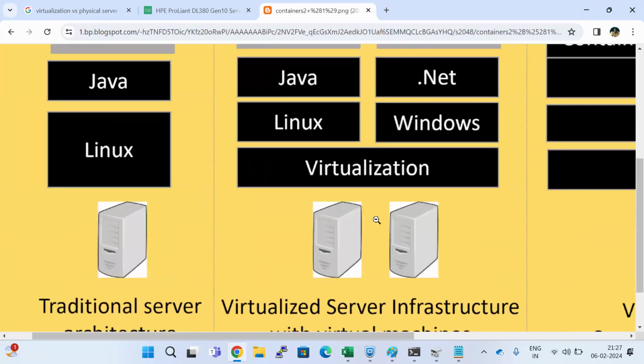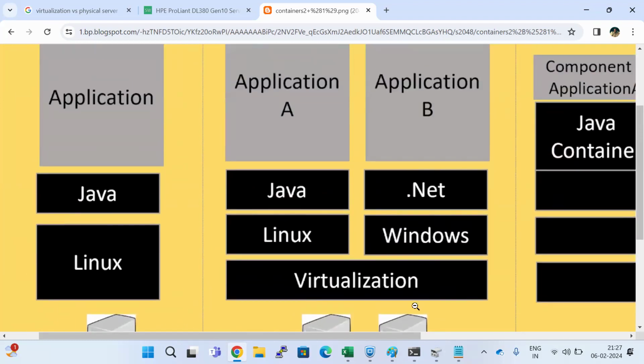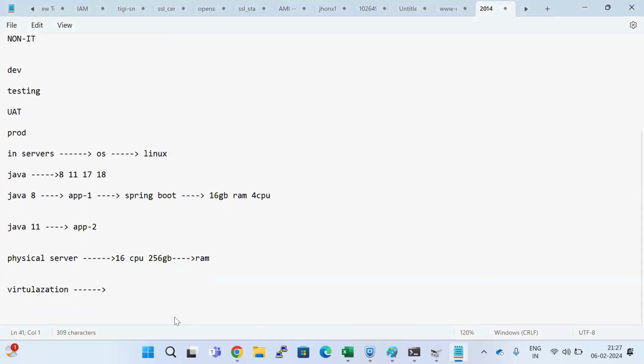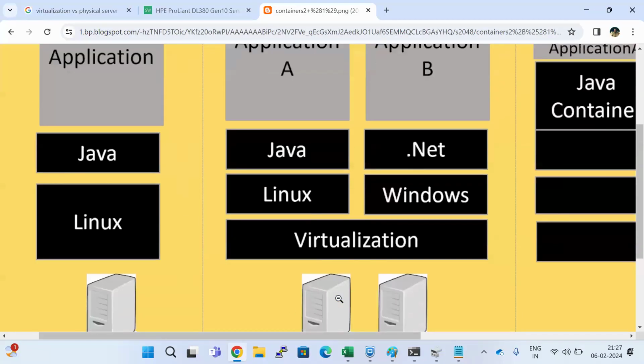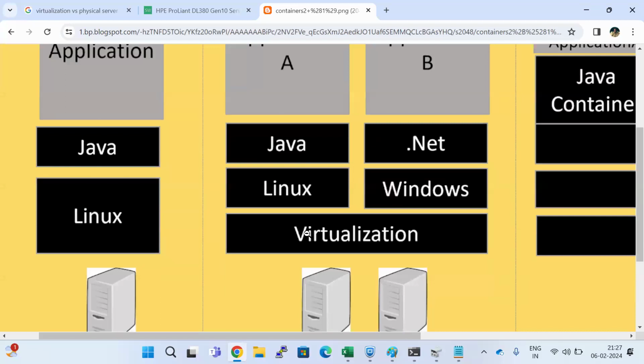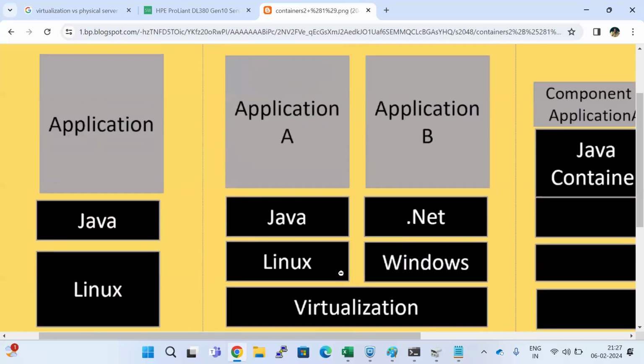Now, when you come to the virtualized server infrastructure, we will have a single server. On the server, we are going to install the virtualization platform. For example, you might have heard these words like VMware ESXi or Citrix. We have the Citrix Xen servers or VMware ESXi servers. What they are going to do is divide our servers into multiple small virtual machines.